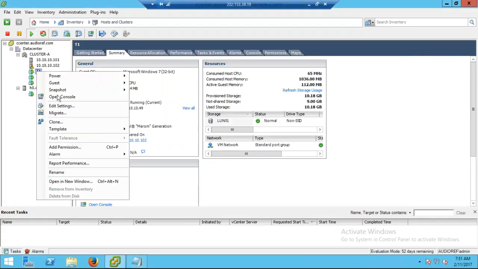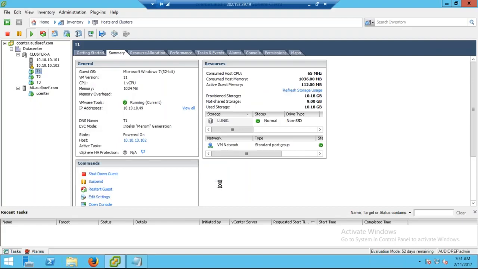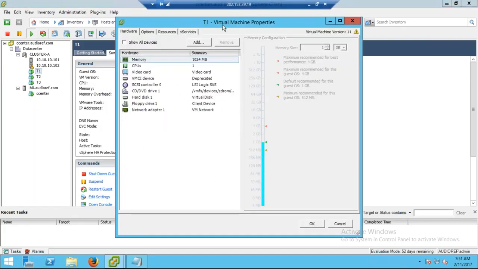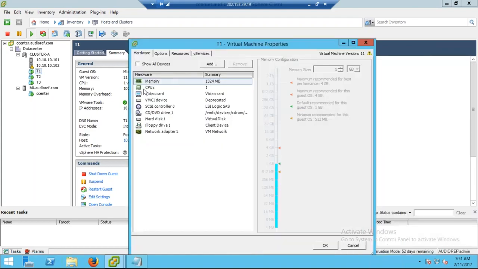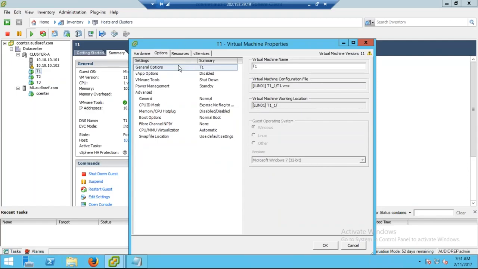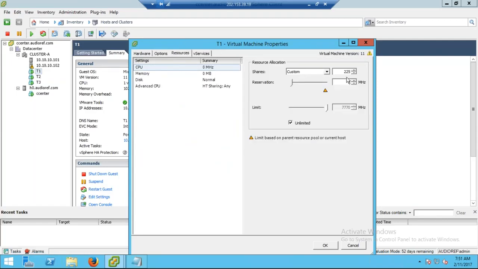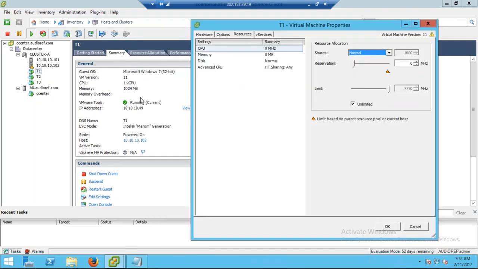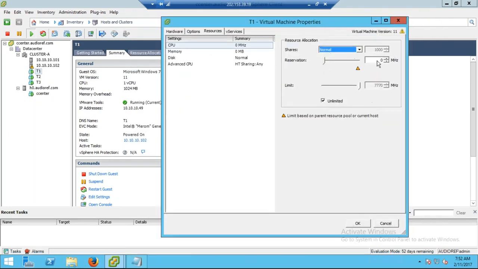So you want to share the CPU from your ESXi host. Here we have already allocated one CPU. The virtual machine calculates your one CPU as equal to 1 gigahertz, and from the virtual machine's point of view, that is 1000 shares.